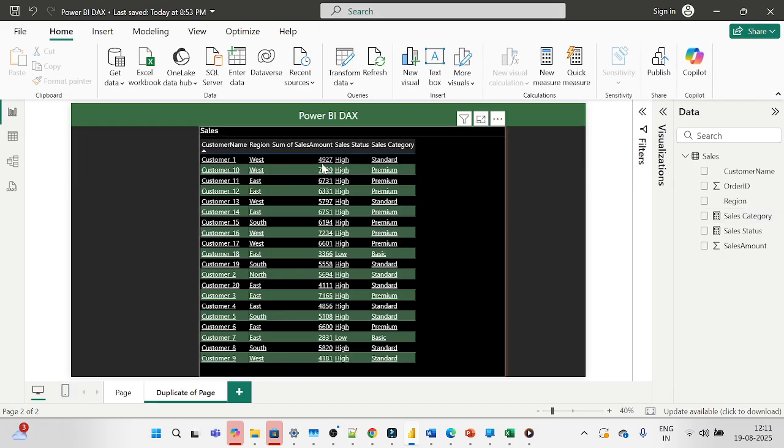You can check, if it is between 4,000 and 6,000, then it is standard. Greater than 6,000, this one is a premium. Else, it is a basic. Got it? Before we wrap up, here are a few quick tips.